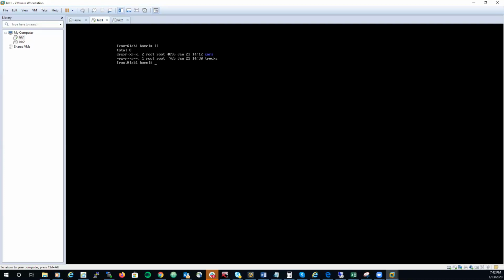You can CD into cars. Let's hit enter. What is inside of cars? We don't have anything there. So let's actually create some contents inside of cars. So touch data1, data2, data3, data4, data5. What I did was I created 5 files inside of the cars directory.